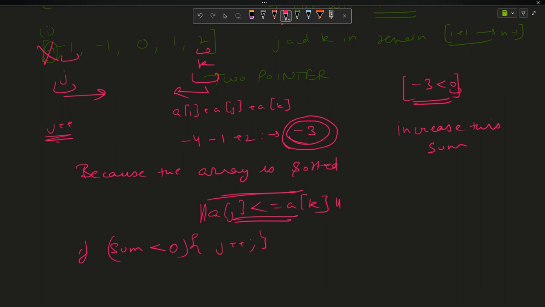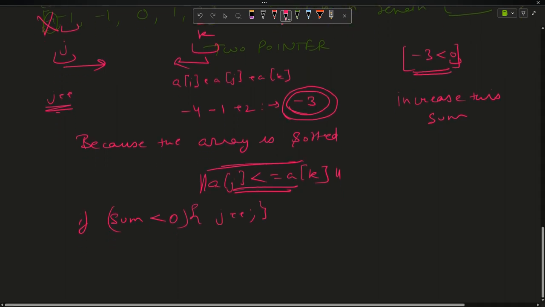Don't delve into the duplicates right now. I will tell you how to handle the duplicates also. That is also very easy. Else, sum is greater than 0.